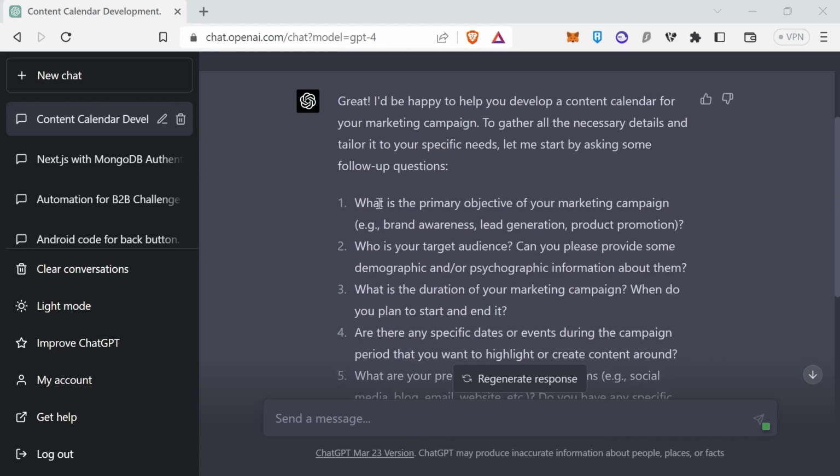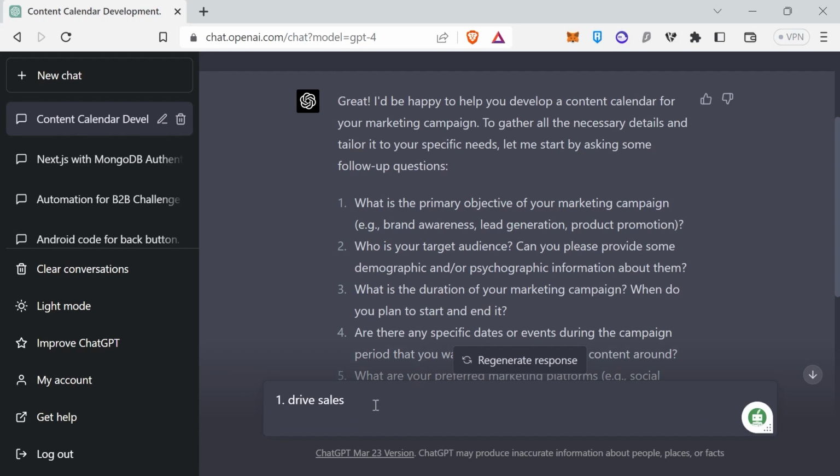So right here we have the first question: what is the primary objective of your marketing campaign? It's giving examples: brand awareness, lead generation, product promotion. At this rate, I'm going to answer with, let's say, drive sales, and then I can hold the shift key and press enter on my keyboard, so that we'll be creating a new line.